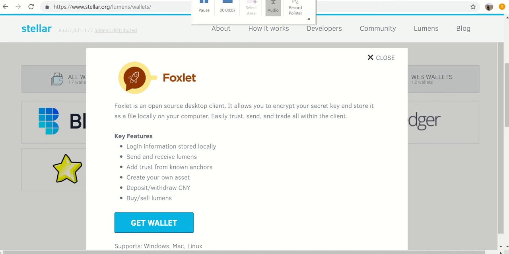In today's video, I'm going to show you how to set up a desktop wallet for Stellar Lumens. It's called Foxlet. As usual, I'm not a financial professional or advisor, so you do your own goddamn research.